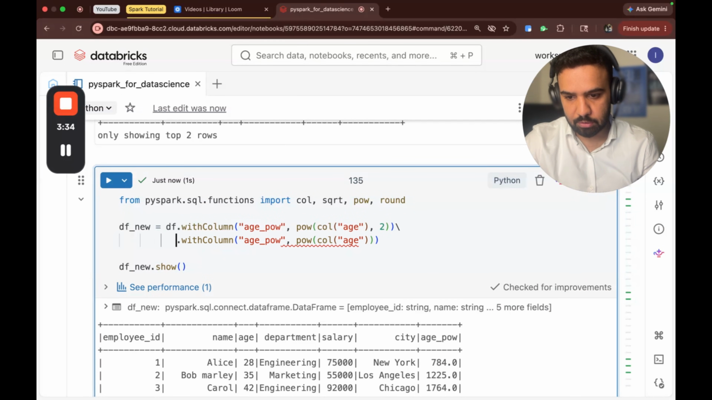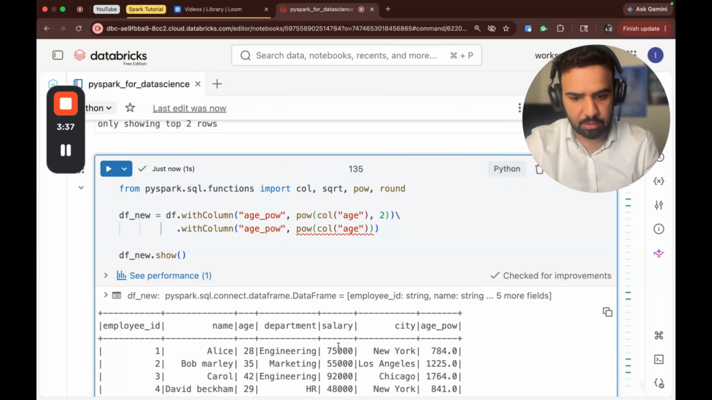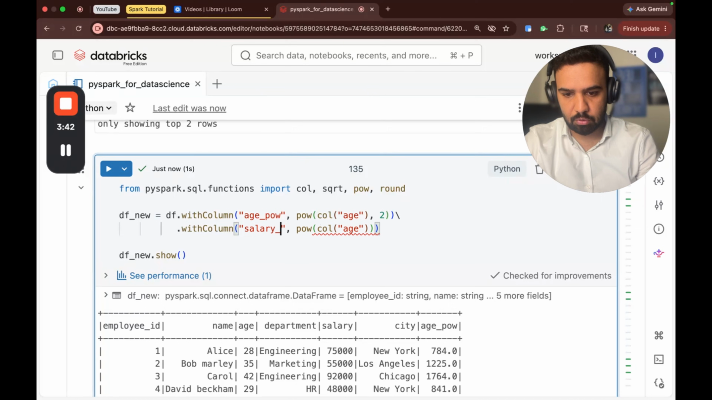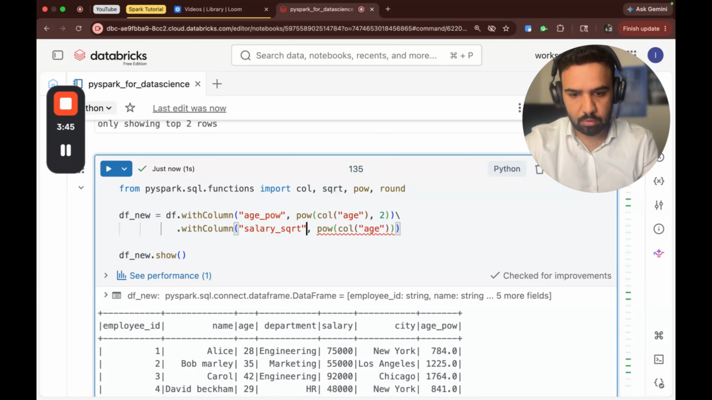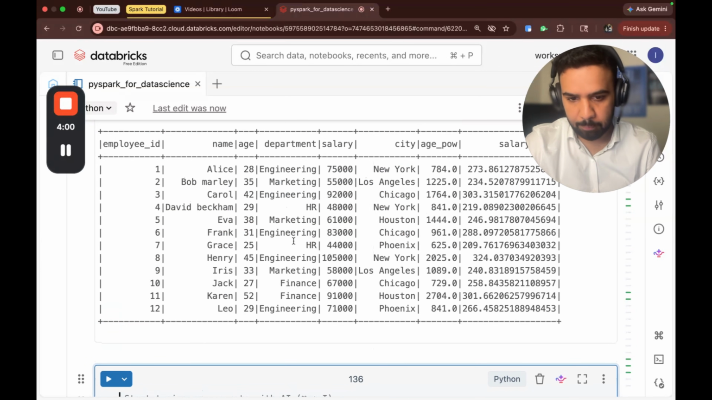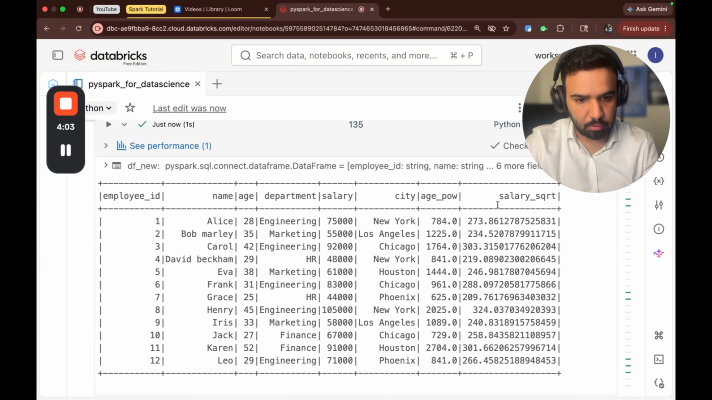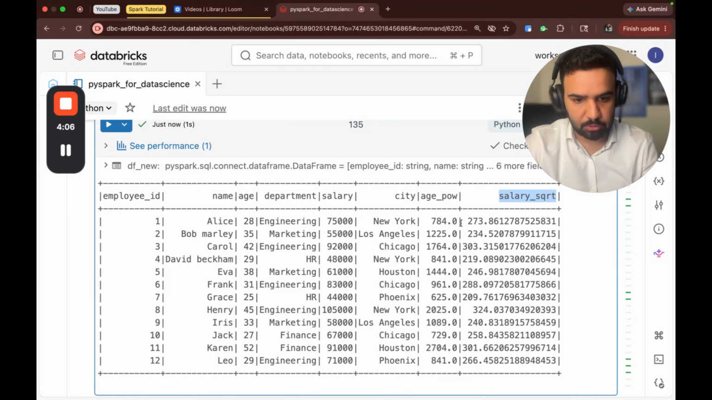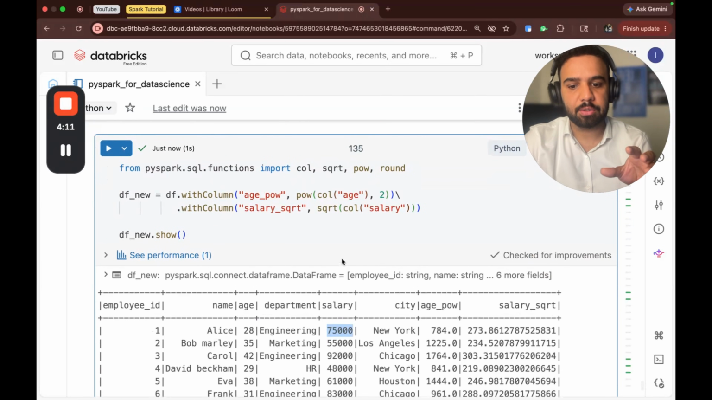another function, the square root, maybe on salary. This time we'll use salary, and I want to calculate the square root, so we'll change the function to sqrt. We'll change the column name as well because we need to calculate this time on salary. And let's show this now. Here we go, we have the salary square root. These are the square roots of the salaries from the original column, which we have done using the sqrt function in PySpark.